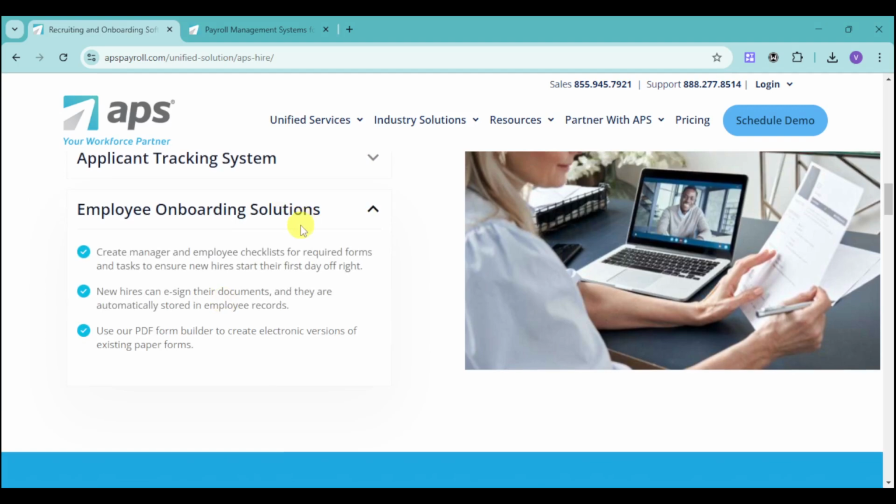For the onboarding, they create a manager and employee checklist for required forms and tasks to ensure new hires start their first day off right. New hires can e-sign their documents and they are automatically stored in employer records, which is really beneficial and really organized. They also have a PDF form builder to create electronic versions of existing paper forms, so you can convert them into electronic versions as well.